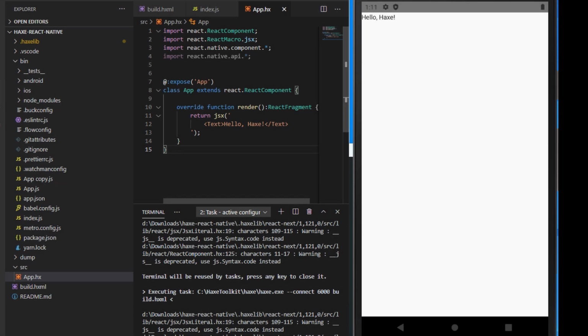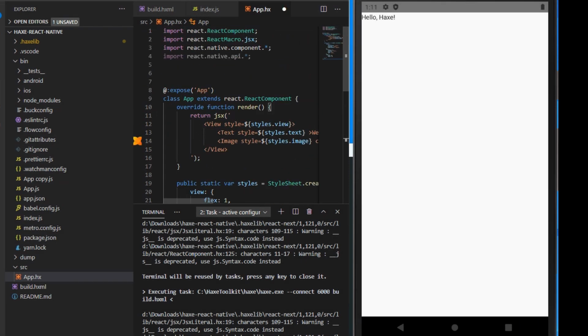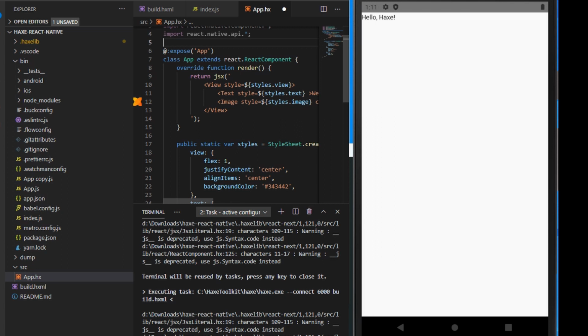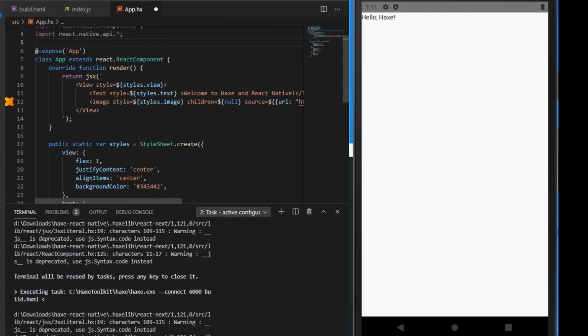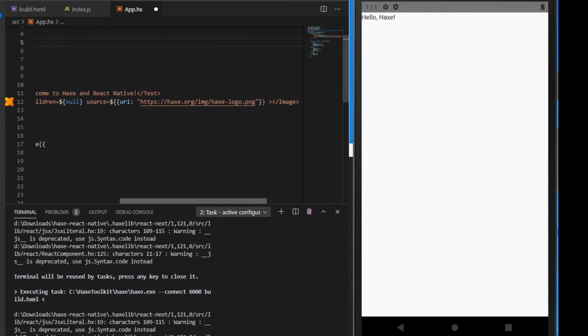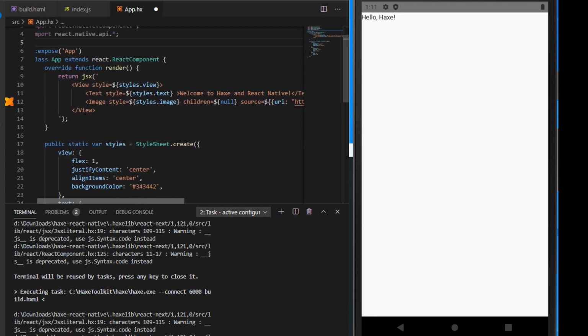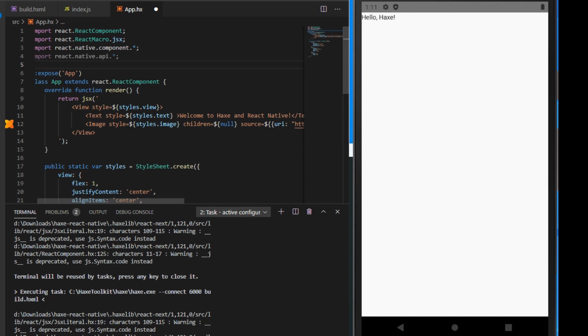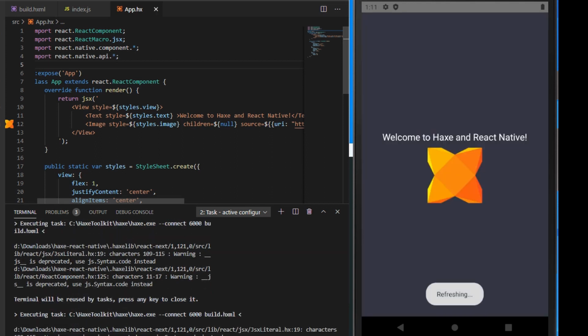So now the fun part starts. We can start playing with the app and well, basically do anything that is possible in a React Native app. Here I'm using some styling and I'm having an image loading from haxe.org, of course. And well, just compile and hot reload the new content. That's it.